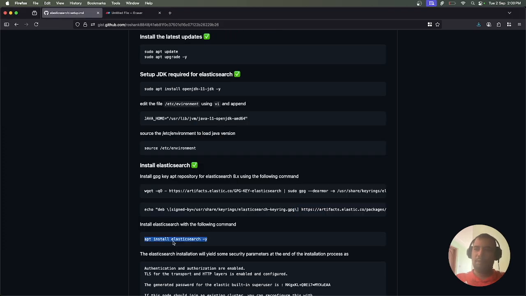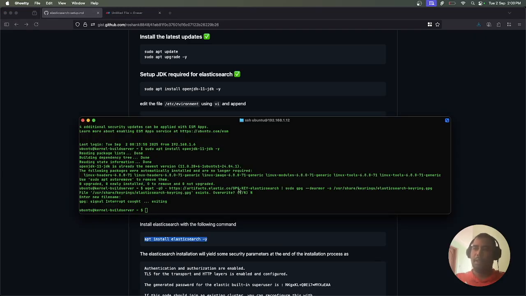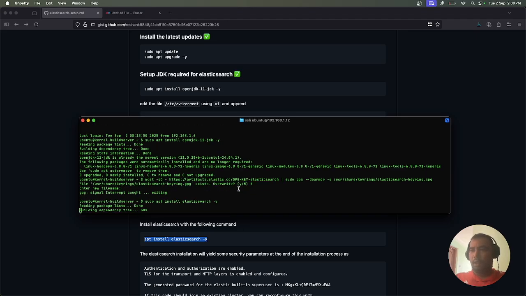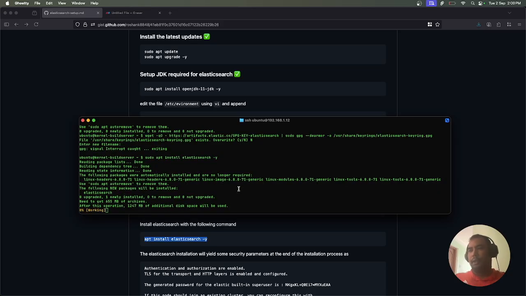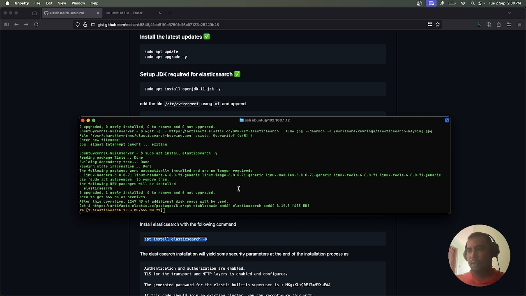Installing Elasticsearch now. Let's copy this, open up the terminal, then do sudo, and yeah, Elasticsearch is now being installed. Let's wait some time for this installation to complete. It will take some time depending upon the speed of the internet, but hopefully it completes soon. Seeing a very good speed, so let's hope it completes soon.